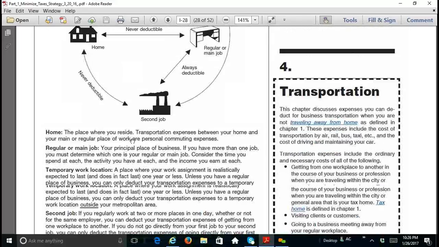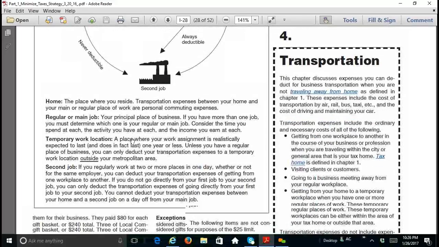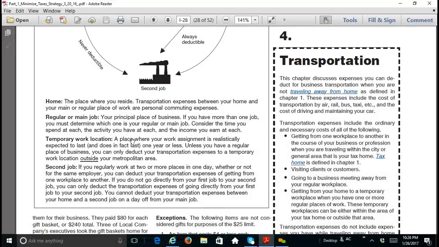All right, so now we need a box. When we're on the page, let's read this. We're going to read part of it. I want you to go back and read all of it because in the interest of time, we're not going to have time to read all of it. This chapter discusses expenses you can deduct for business transportation when you are not traveling away from your home as defined in Chapter 1. These expenses include the cost of transportation by air, rail, bus, taxi, etc. And the cost of driving and maintaining your car, which we're going to focus on.